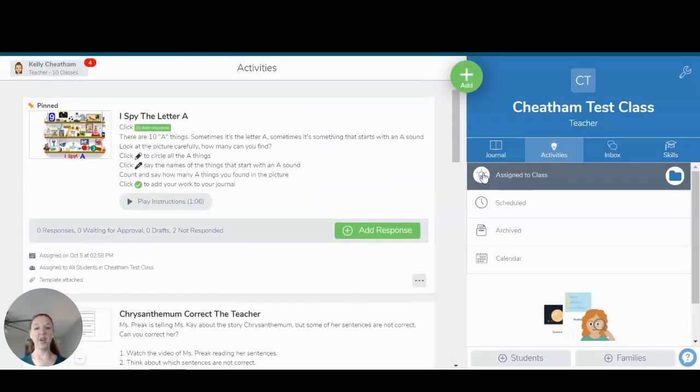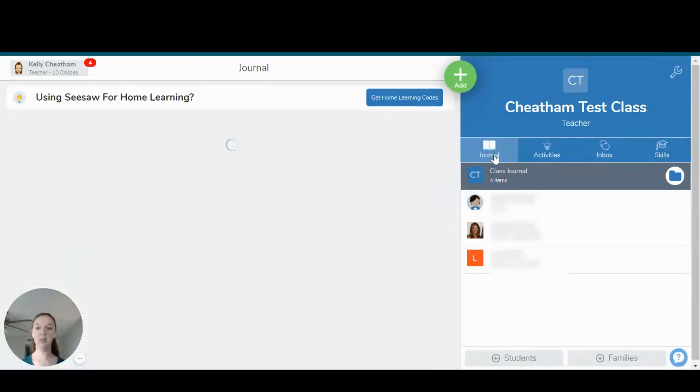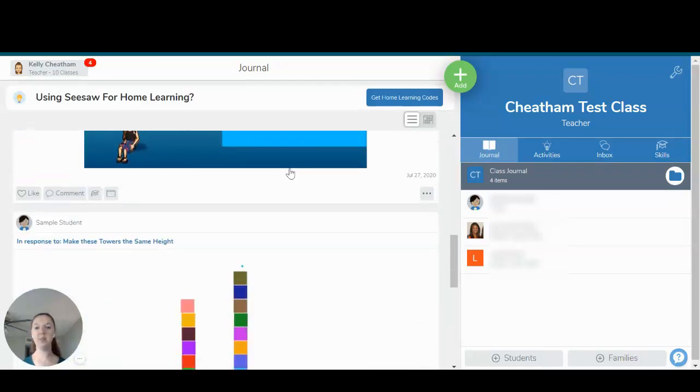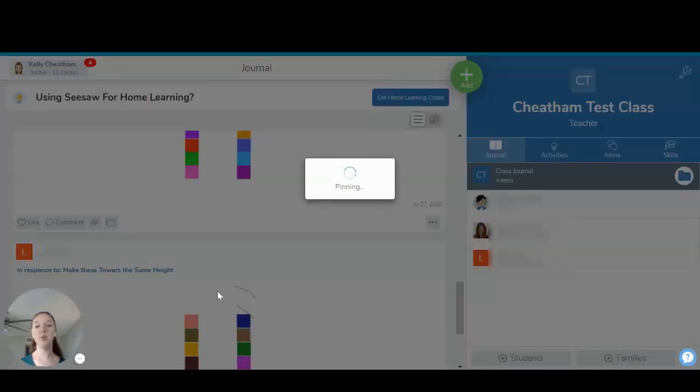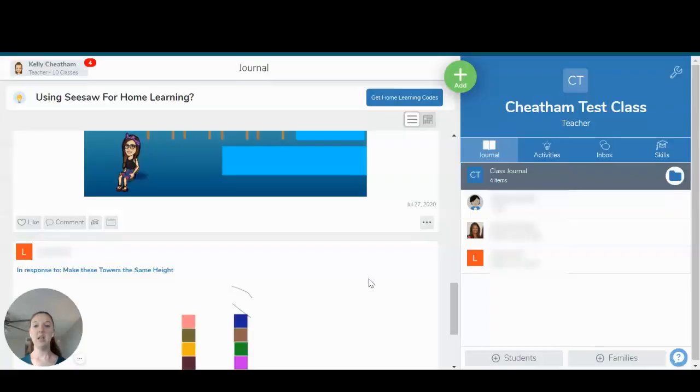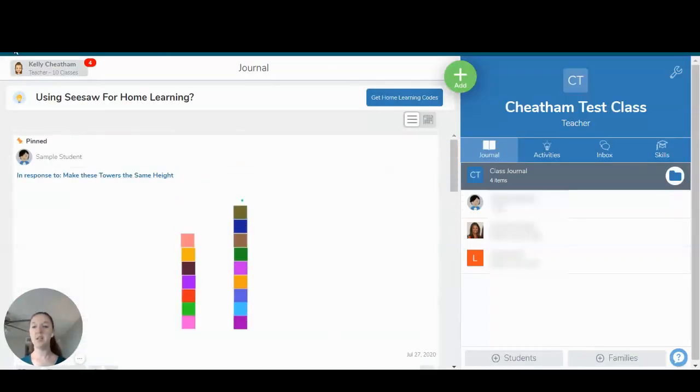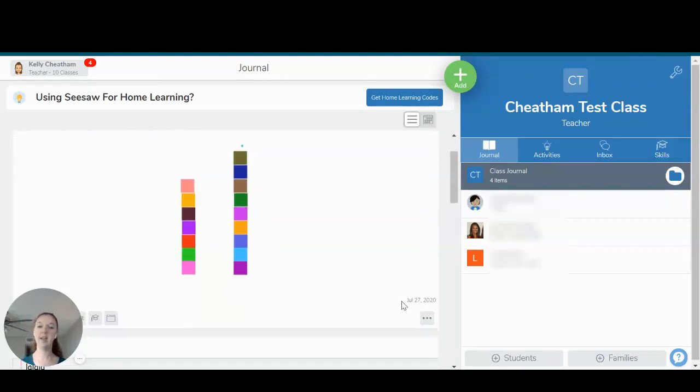Our third update is very similar. We can do the same thing in our journal tab. So in our journal tab, if there is a particular entry that I would like to appear at the top of my student's journal, as well as the family journal, I can go ahead and click on the 3 dots here, and I can pin it to the top, and it works just the same way as activities. Now, this particular activity will be at the top of my student's journal so that they can quickly find and access that. Again, to unpin it, I'll use the 3 dots again, and I'll unpin that post.